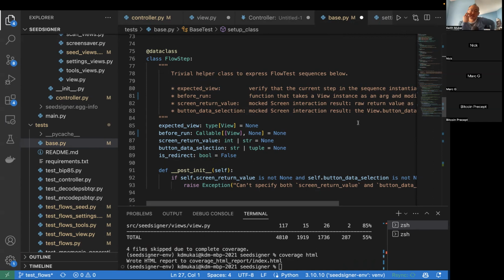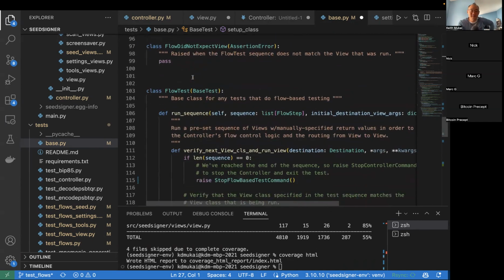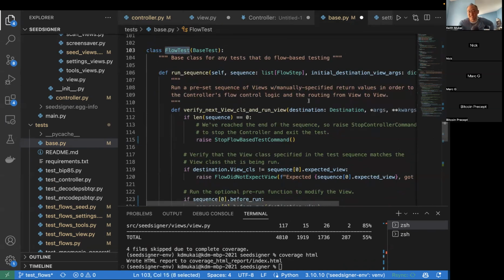Yeah, I want this approach to be reviewed and merged as soon as possible, and then have subsequent PRs to continue rounding out the coverage. Even knowing that something like the PSBT flow may require further tweaks to this base flow test class. Like maybe it's got some extra edge case that I didn't handle yet.